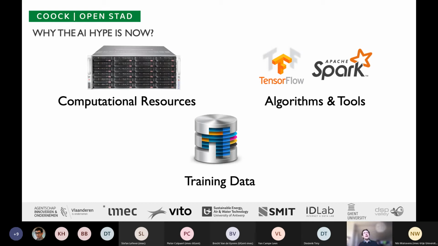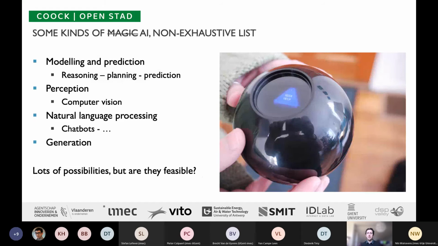Now, AI can do a lot. And this is a dangerous slide because it's not magic. A lot can be done, but you have to be aware about the possibilities. What can be done? For example, you can do modeling and prediction, meaning reasoning, planning, predicting certain outcomes. You can do perception, and that's computer vision, the classical examples of recognize the people in the picture, recognize the car, etc. You can do natural language processing. There's quite a lot possible these days with chatbots, etc. It's not per se a data question there, but it's very interesting.